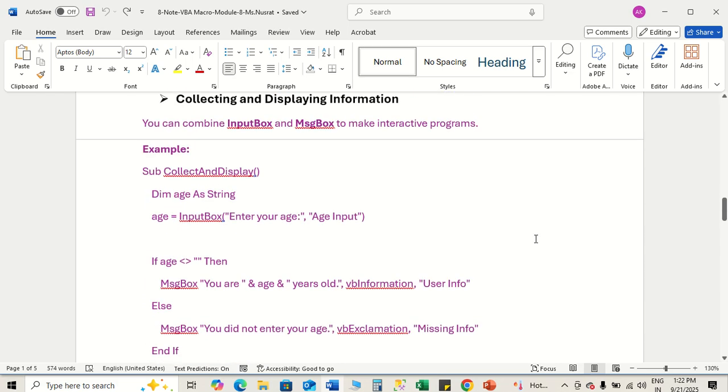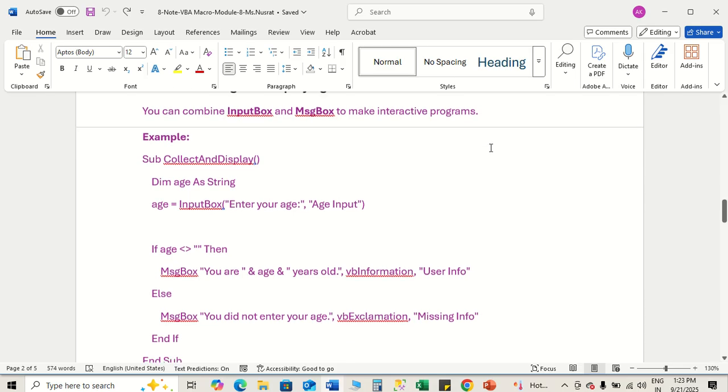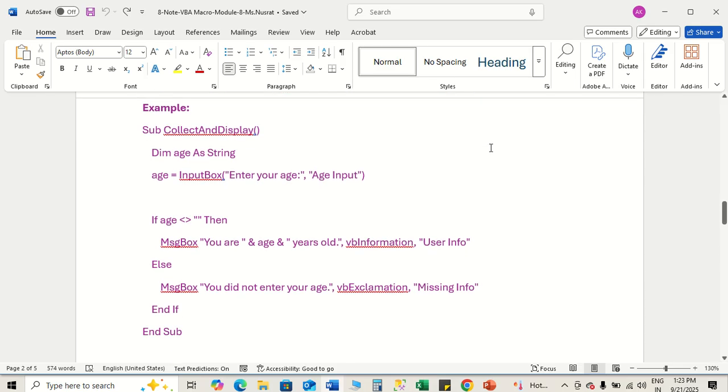So here, collecting and displaying information. You can combine input box as well as message box to make interactive programs. How can we do that? Just check this example. Collect and display is the name of our program. Then Dim age As String, we are defining age as a string. After that, age equals InputBox. Whatever we put into the input box, it will save into age, and this message will show on the input box.